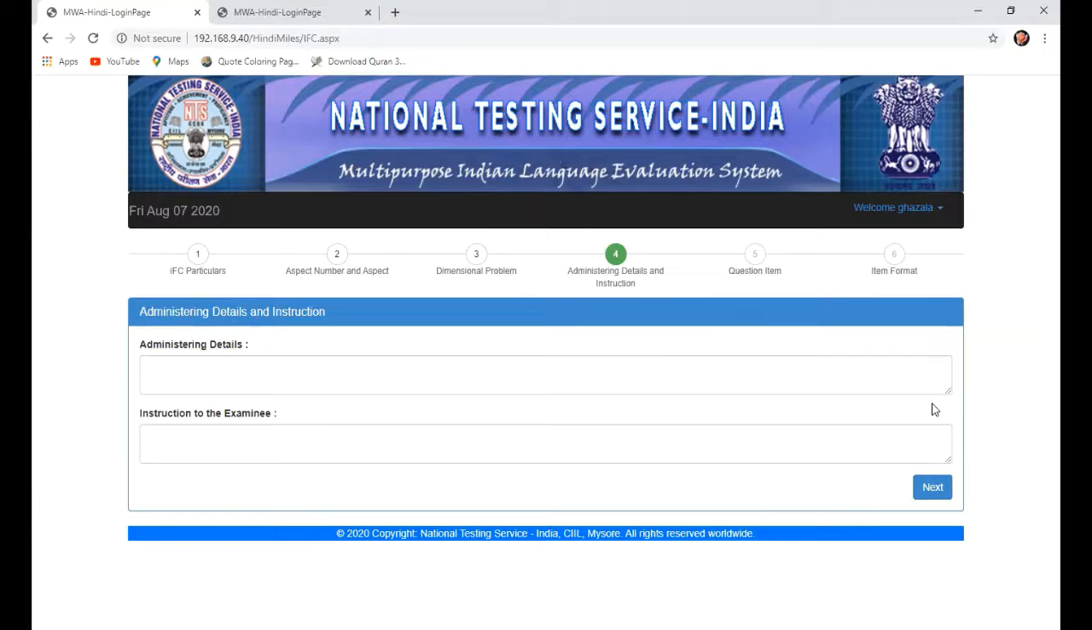Enter the first parameter, that is administering details. Instruction to the test administrator should be given here regarding the special arrangements such as any electronic equipments, etc. This is mainly for the test developer, and this is also an optional field. The next parameter is the instruction to the examinee. The instructions regarding the method of answering, such as putting a tick mark or blackening of circles, etc., or for subjective type, word limit, or language type to be used, must be given here. Click on Next.